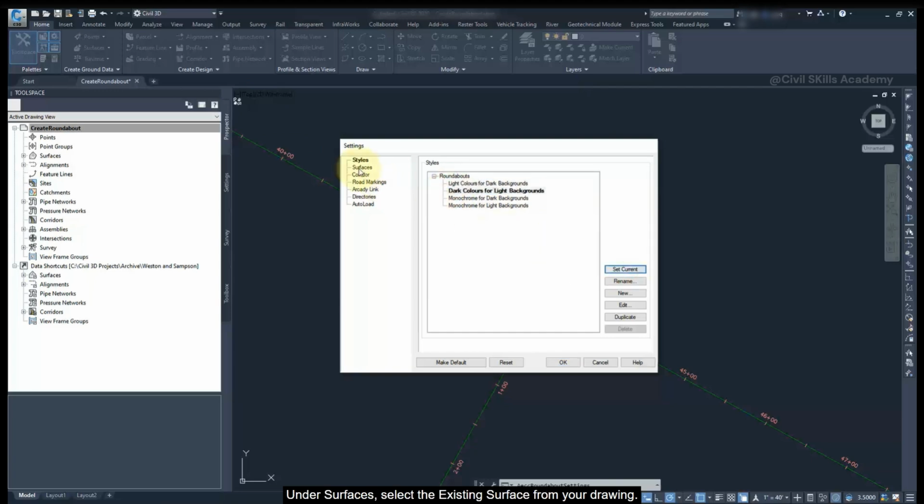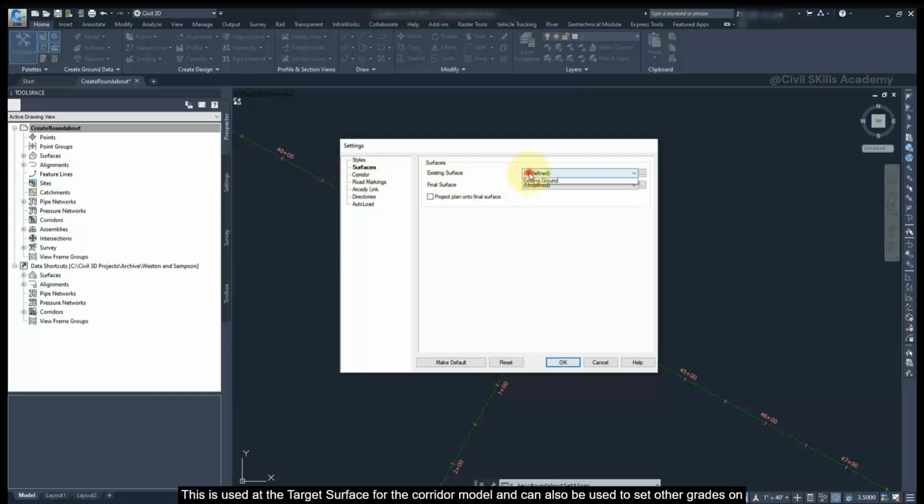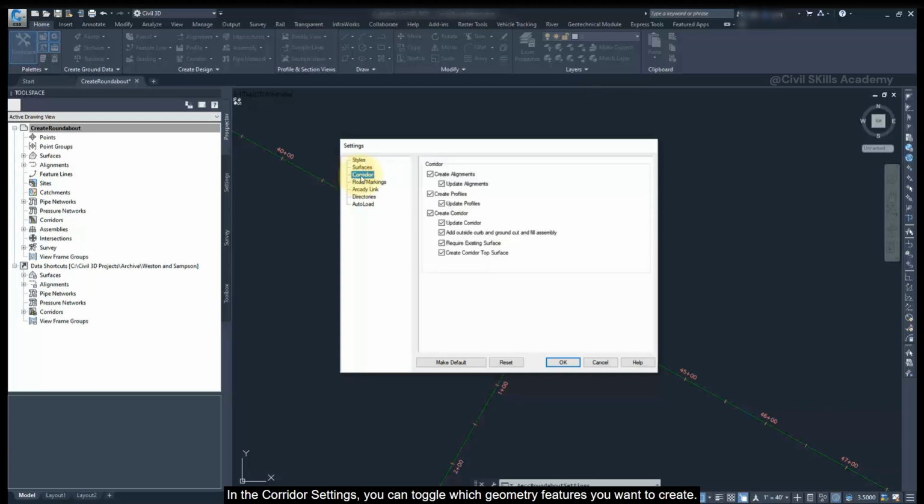Under Surfaces, select the existing surface from your drawing. This is used as a target surface for the corridor model and can also be used to set other grids on the roundabout. The final surface will be created automatically if turned on in the corridor model. In the corridor settings, you can toggle which geometry features that you want to create. These can be left on, or you might find it helpful to turn this off initially until you complete your roundabout design. This will reduce clutter and help with the system performance.